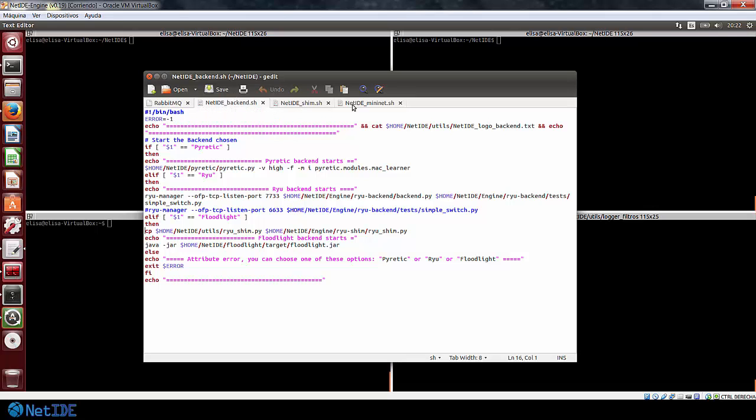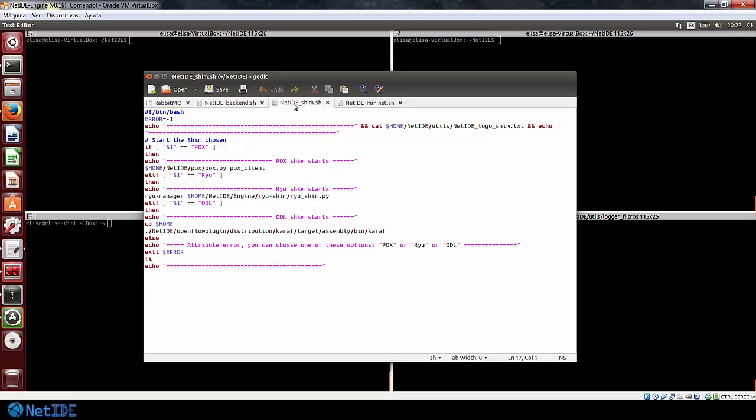And then we have 3 main scripts. A NetIDE backend script to execute the client controller. In this case, we just choose the type of controller framework we want to execute on top. So we can choose between Pyretic, v0.2, and Floodlight. Then we have the NetIDE shim script, and we can execute POX, v0.2, and ODL.